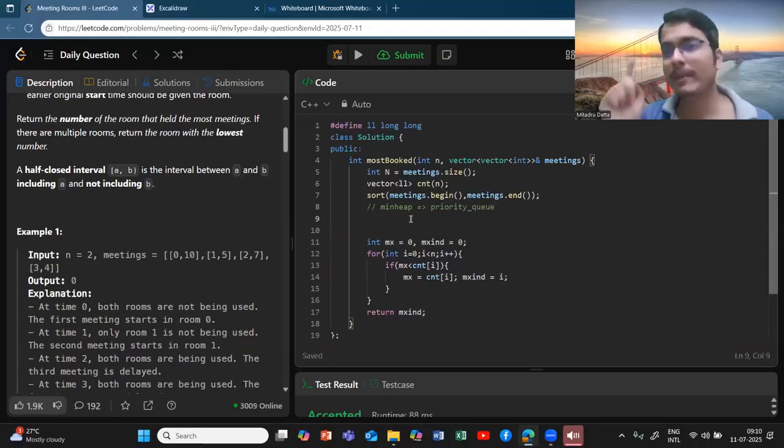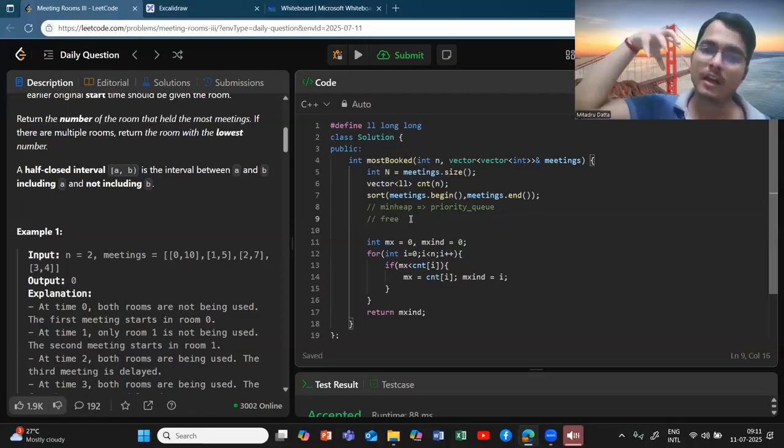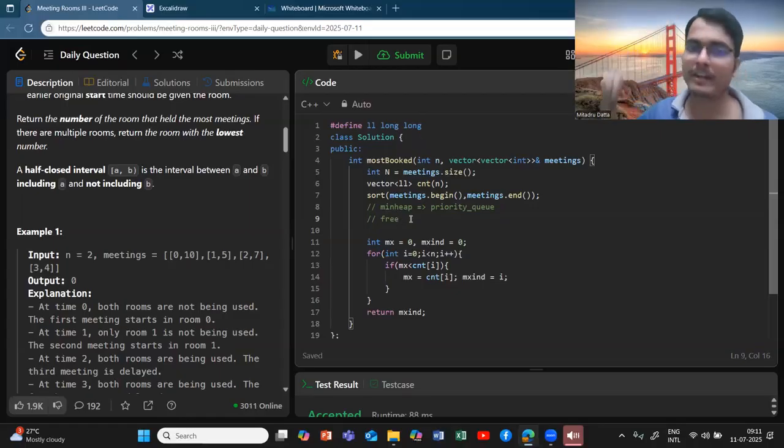So we will maintain two priority queues. We will maintain two heaps. One will be free rooms, which will tell you which rooms are free now, so that you can select the lowest room number which is free. You just pick it up from the top of the priority queue.